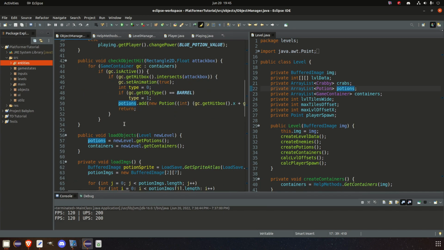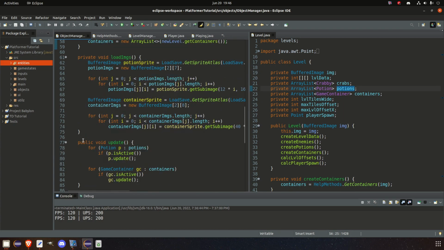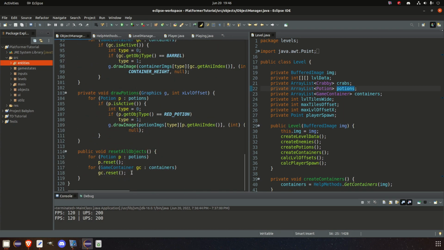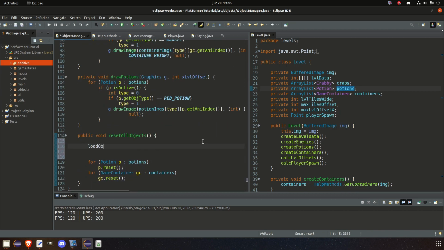So in our object manager, we're going to go to our load objects, and instead of just saying potions equal new level get potions, we are going to rather copy that: new array list, like so, and then we're going to say new level dot get potions, and we're going to do the same for our containers. So list get containers, perfect.